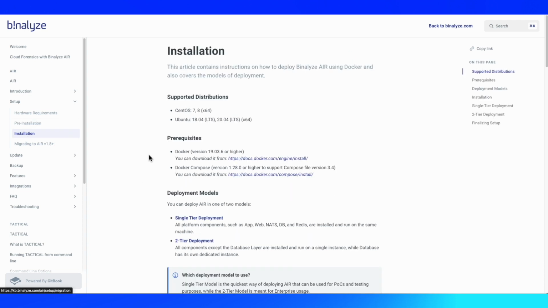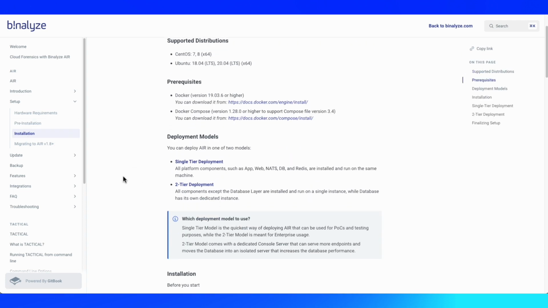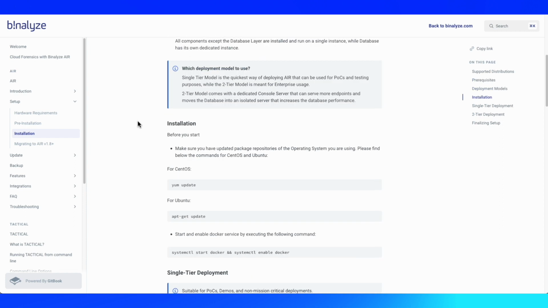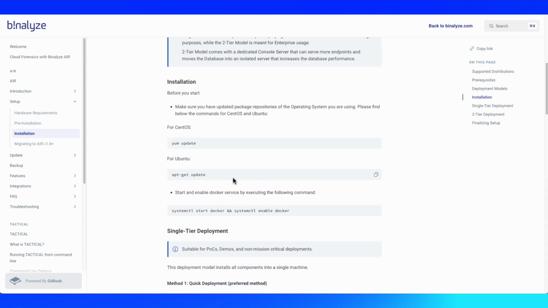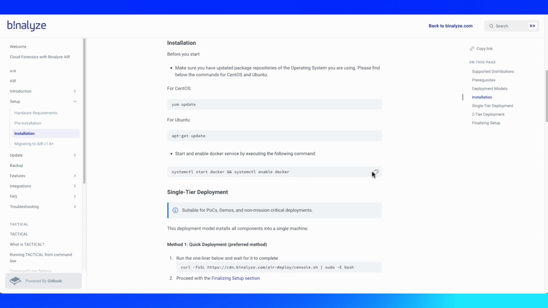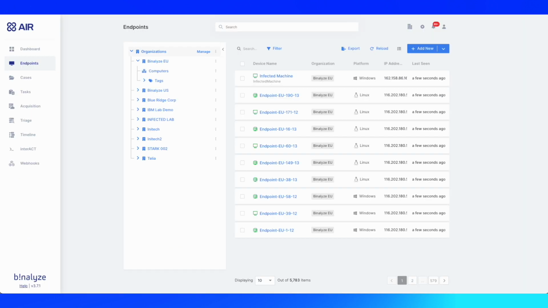Lastly is the installation step. The installation boils down to this: installing on a Ubuntu 20.04 or 22.04 system. Then, after getting that up and running, an apt-get update and running the following script. This will install all of the necessary Docker containers to allow the Binalyze Air platform to be available to you for you to set up all of your endpoints and start using and getting the benefits from Binalyze Air.